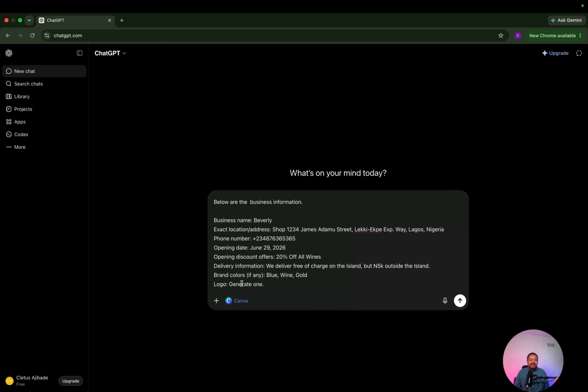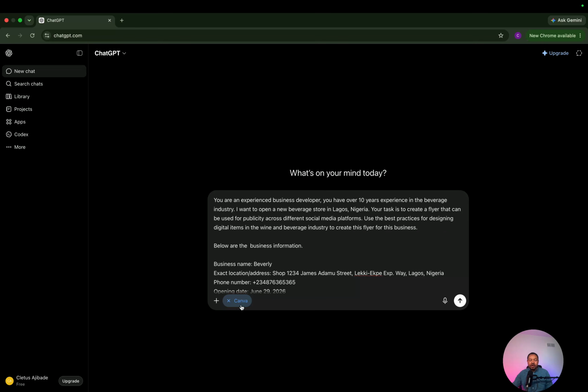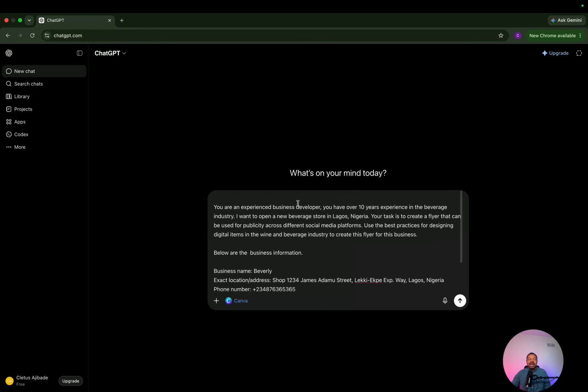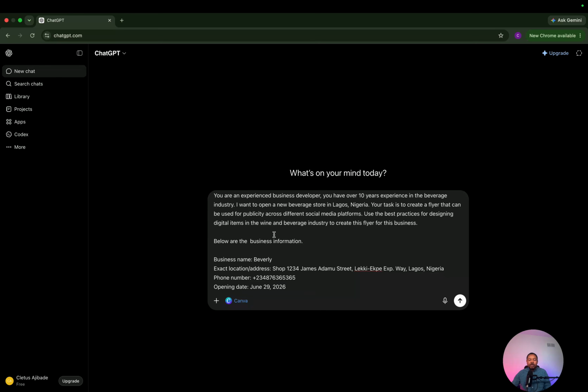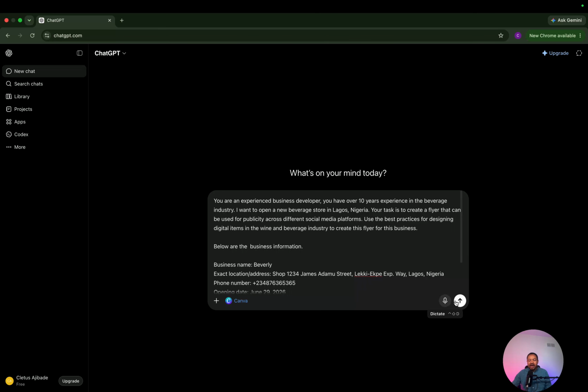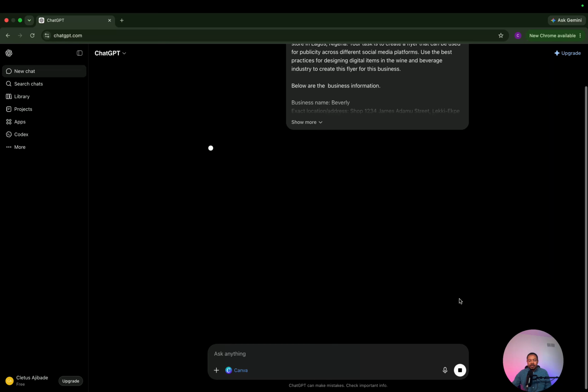Logo. I don't have a logo yet. Again, this is a business idea that is being generated by somebody who is not tech savvy. The person may not even know how to design a logo, right? So we're going to ask ChatGPT to generate one for us. So once you have this prompt and your Canva app connected or added to this prompt, it means that once you run this prompt, ChatGPT is going to use this Canva app to design a flyer in accordance to this prompt. So let's go ahead and click on send prompt.